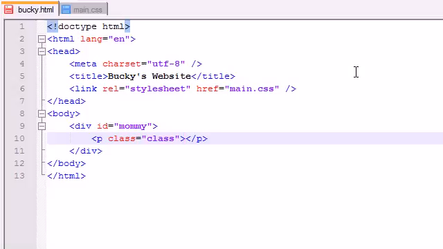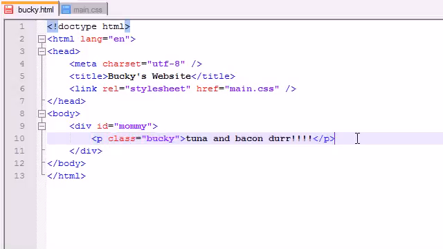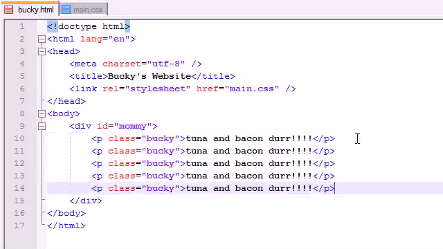So let's go ahead and add some. Excuse me, I messed up here. I'll go ahead and say Bucky is the child and mommy is the parent. So anyways, what would I say? I think I say tuna and bacon. That sounds like something I would say. So I'll go ahead and throw that in there. And I'm going to add about 5 children, because that fits nicely in my screen recorder.